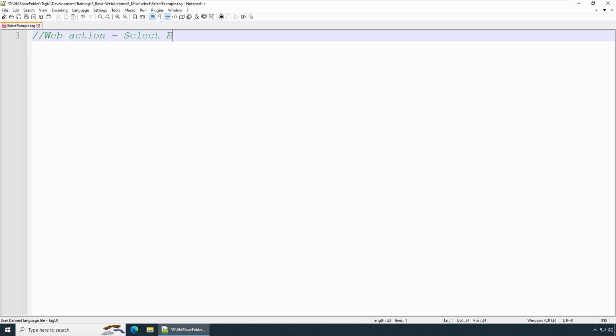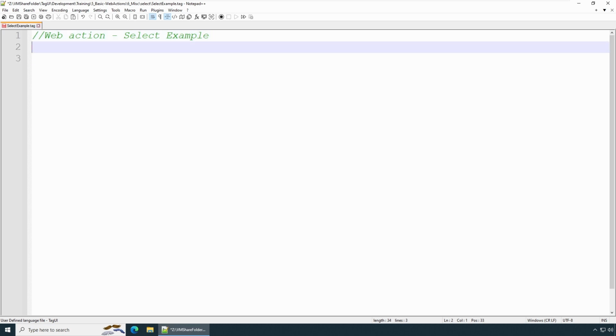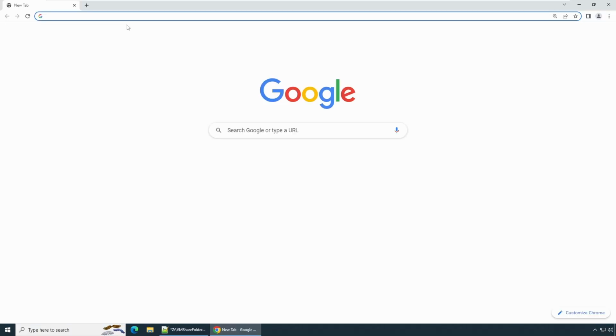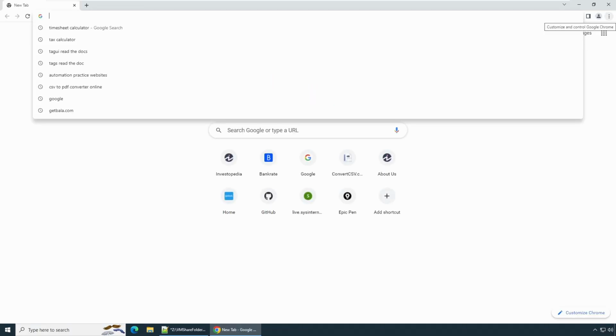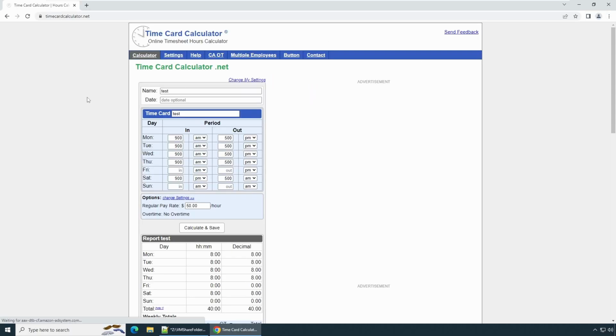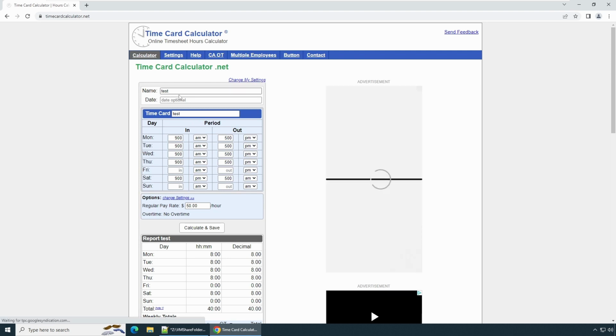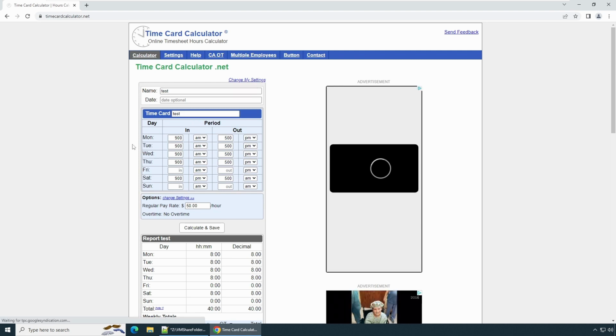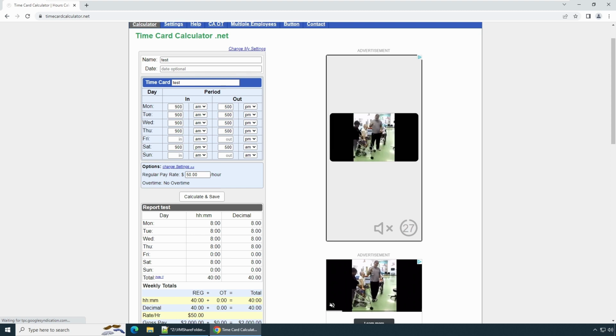select example. So for selection, we're going to use a different website where you have selection options. Let's see that first and then we'll come back. So we're going to use a website called timecardcalculator.net. It's basically, as the name suggests, collects the name and you can punch the card and you provide rate and you can calculate the rate.